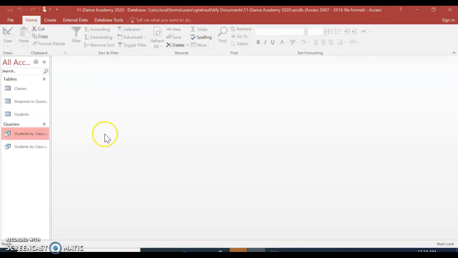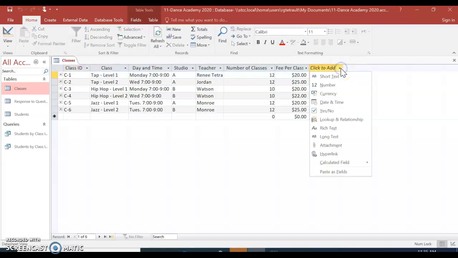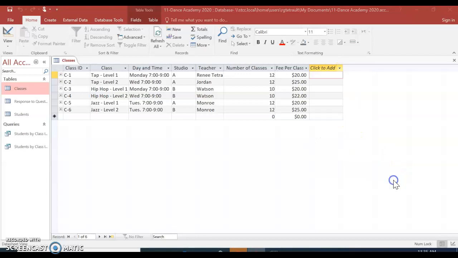Now before we create a wizard report on information from those two tables, let's go back to open the classes table, and what we want to do is create another column category where we're actually going to take the number of classes times the fee, and Access does have a calculating feature in it. Click the down arrow for click to add, choose calculated field, and then choose currency.